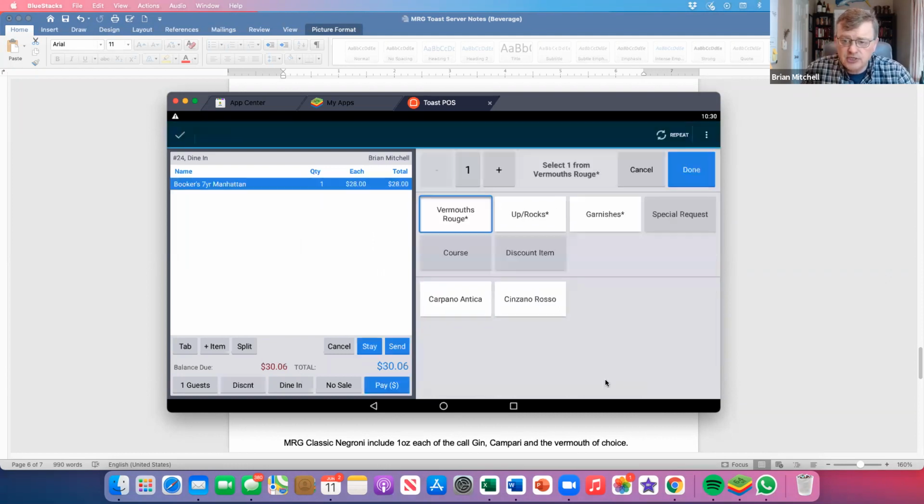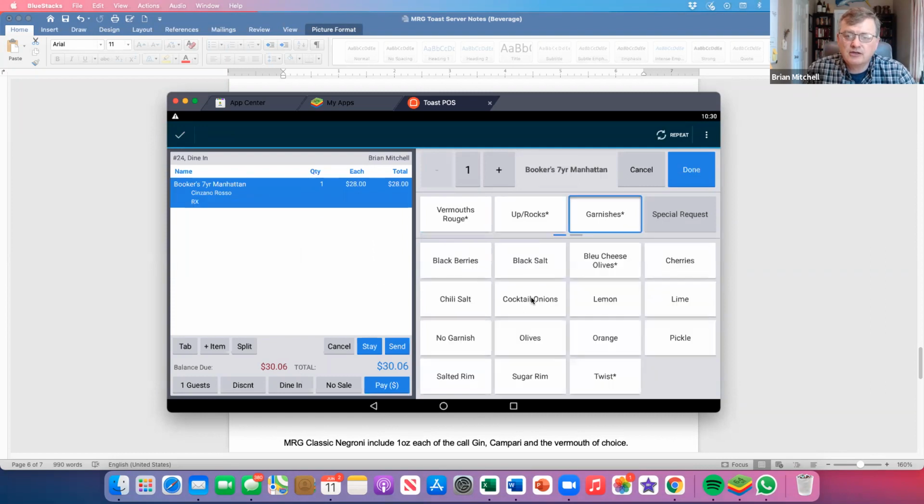So I'm gonna pick the Booker's key. Again, you just have to make a choice: Carpano or Cinzano. Do Cinzano up on the rocks. I like it on the rocks.